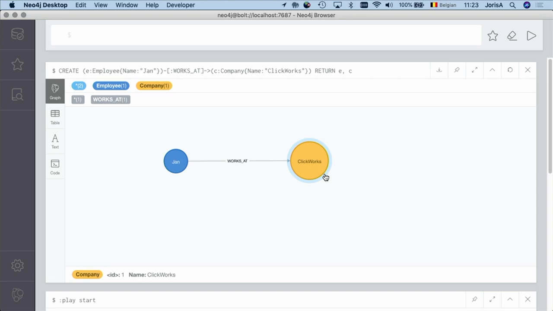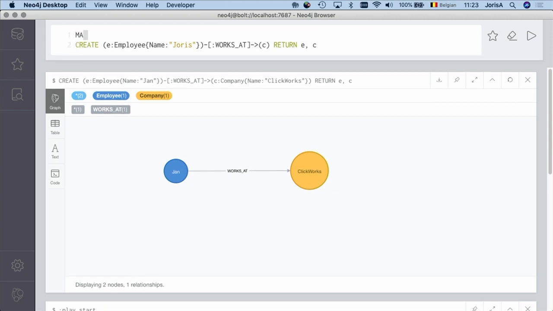Okay? Now let me create another node. A second node, I'm going to add myself to this database. Joris works at ClickWorks as well. But this time I don't need to create the company because it already exists. So I'm going to cut this and use a match statement to find the existing node, to find a company named ClickWorks.